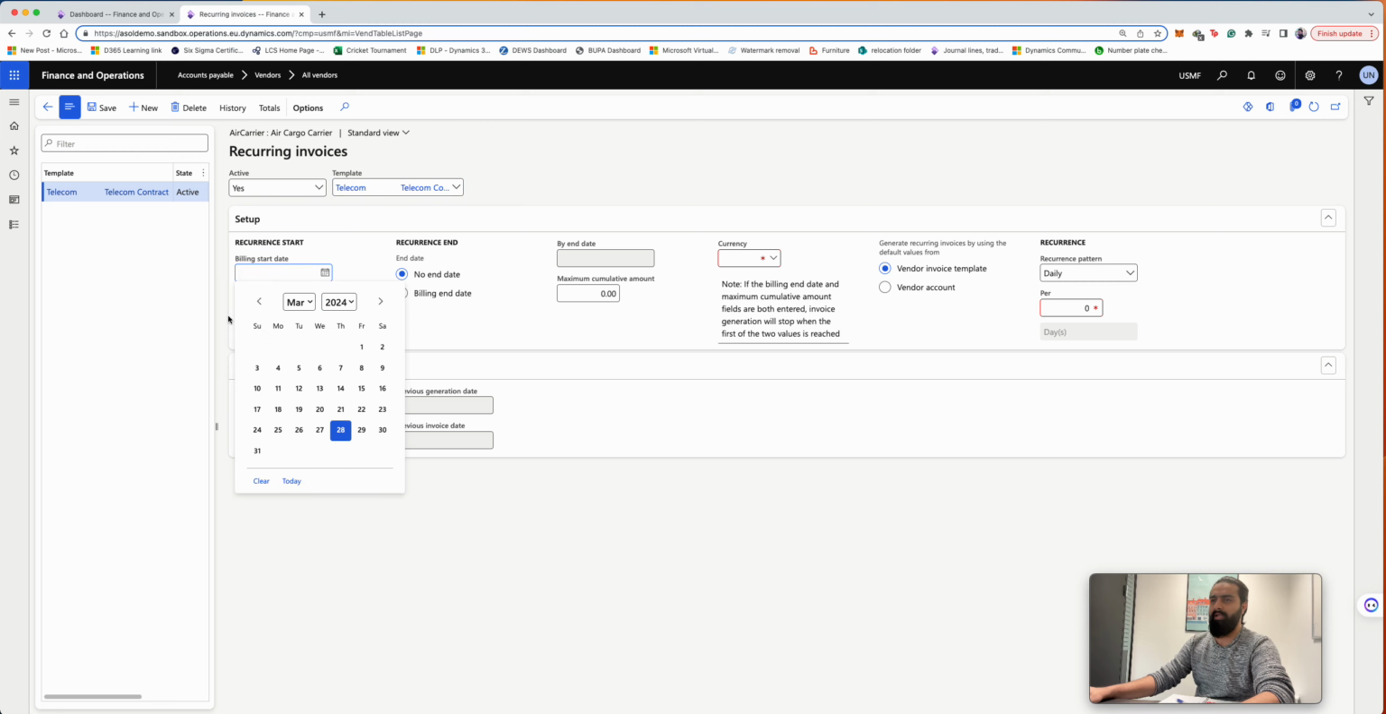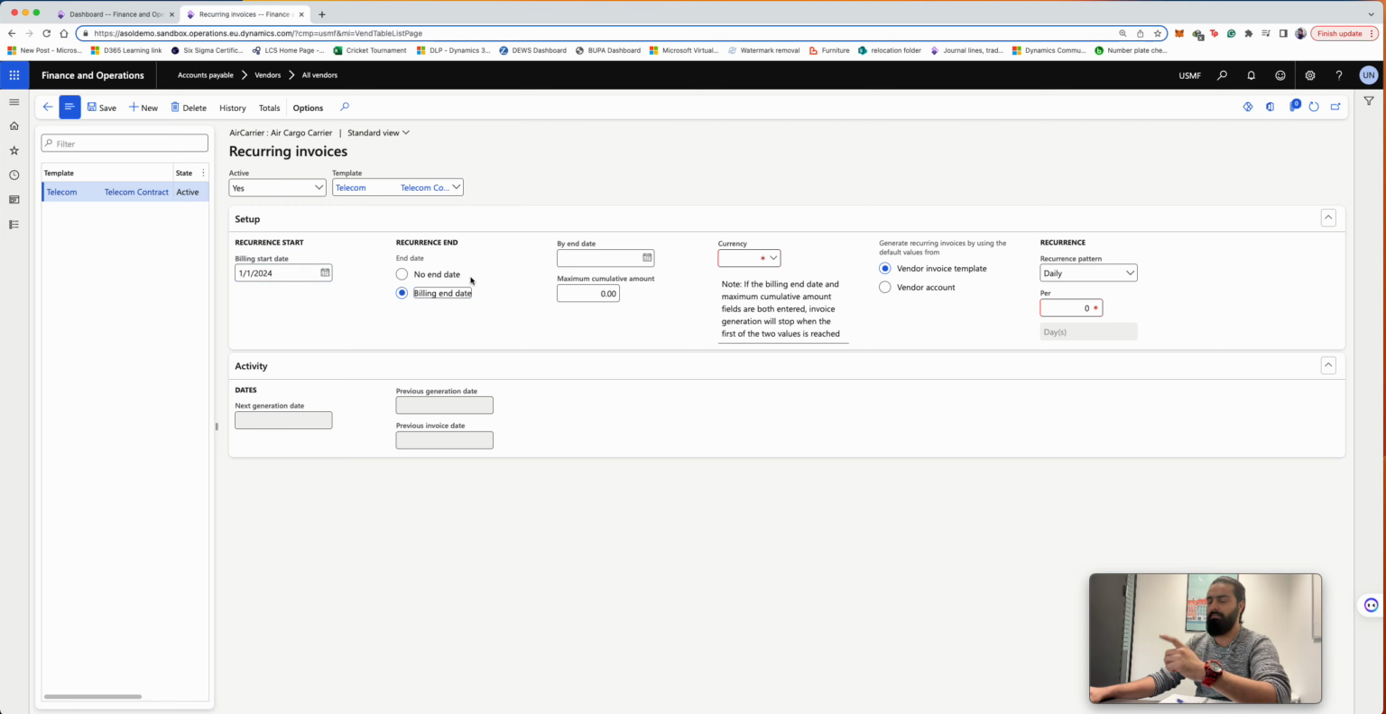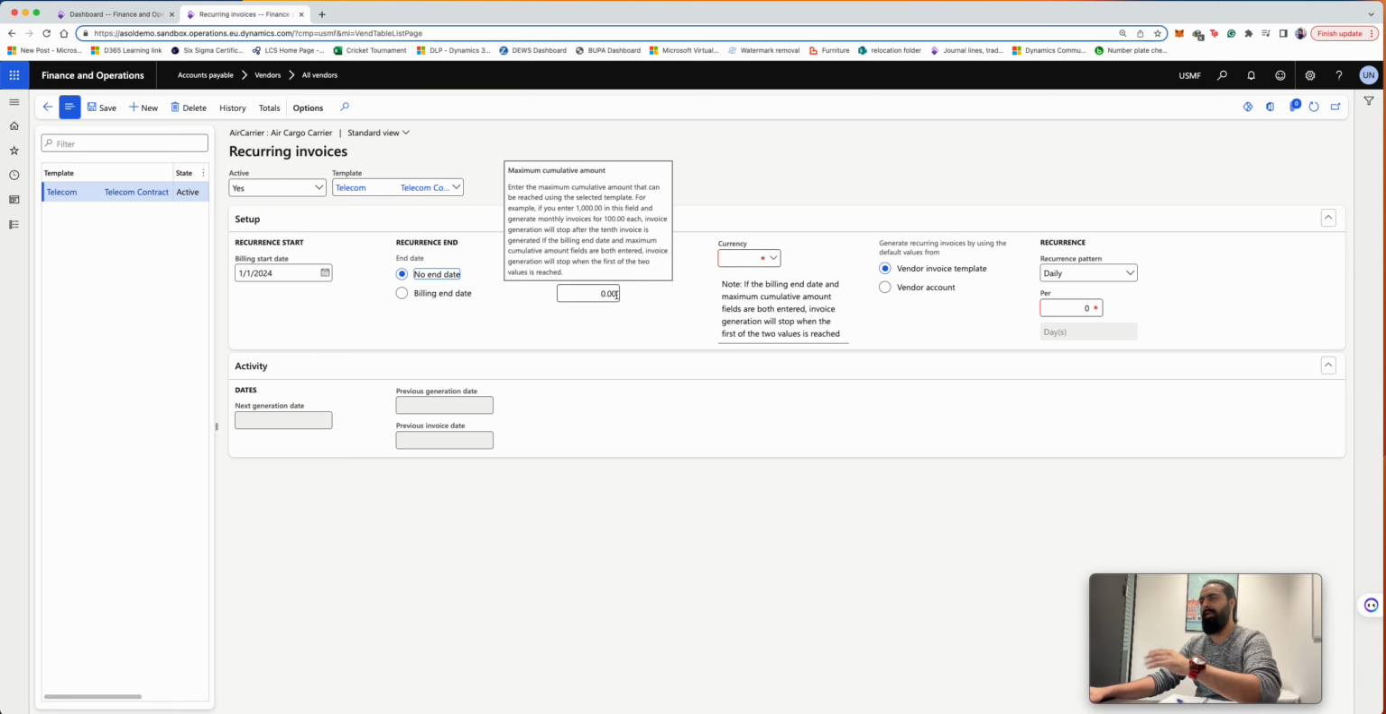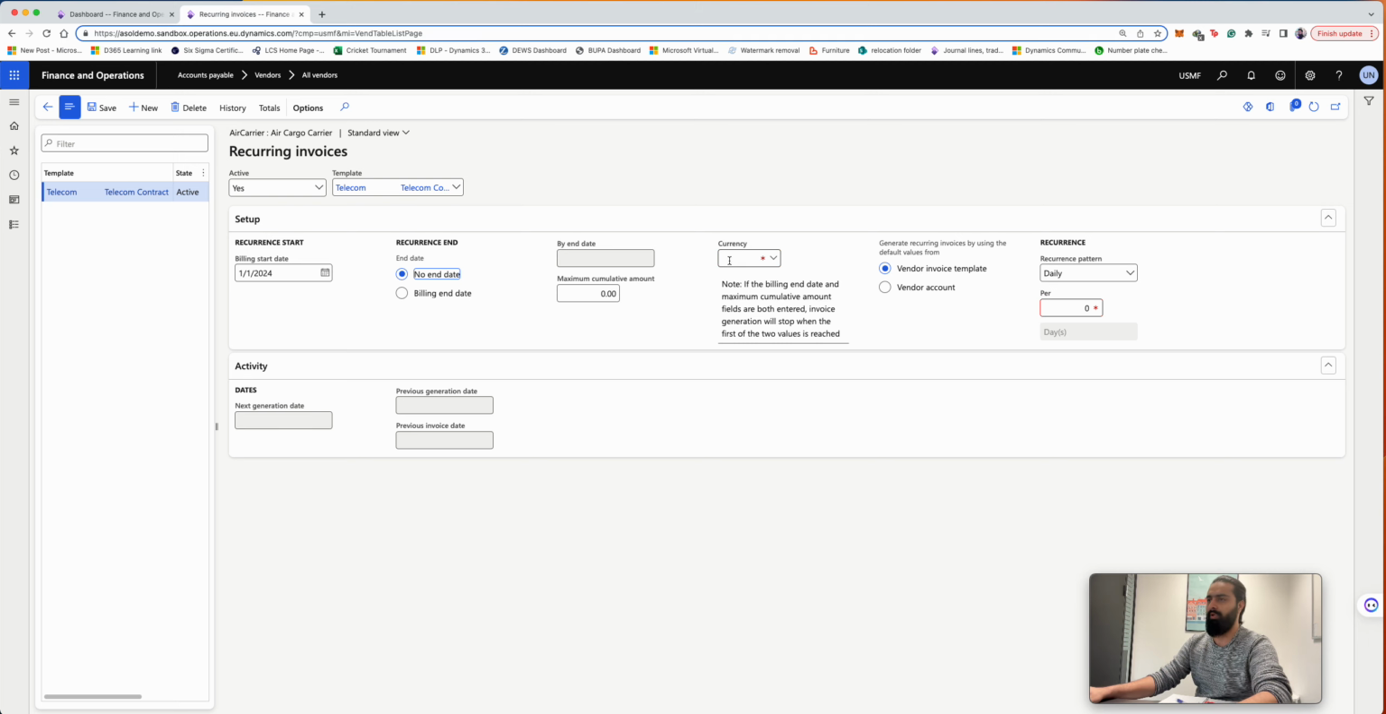Then the billing start date, from what date you want to start the billing. For instance, right now I'm selecting 1st of January. If you want to end it on some specific date, let's say 31st of December this year, you can put the date. Otherwise you can leave it as no end date. Maximum cumulative amount, if you have a contract that I will not pay more than 500 US dollars in one invoice, you can also put it here. So system will break that invoice and will put it onto the other one.